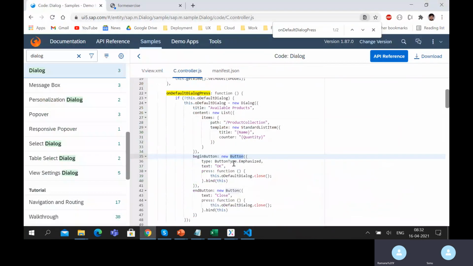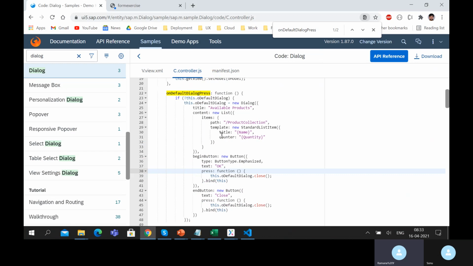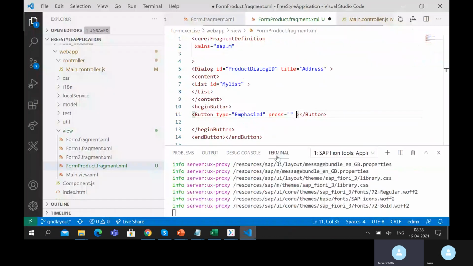Even inside the button, they have given properties called type, text, and press event. So for the button we have type, button type emphasized, etc. And we have the press event, and then I think some text. Yeah, text. The button name text would be okay.